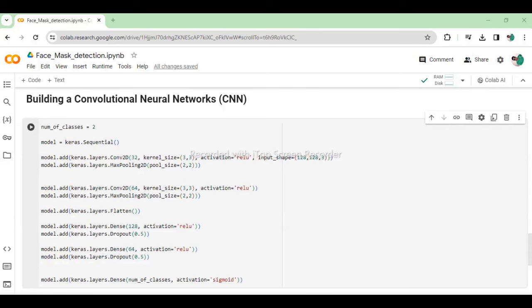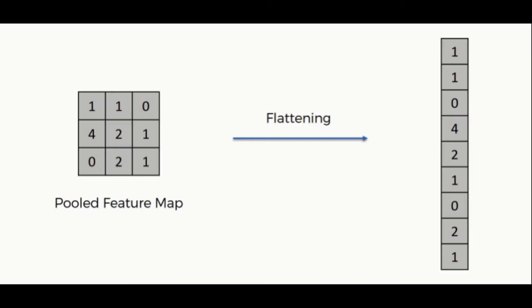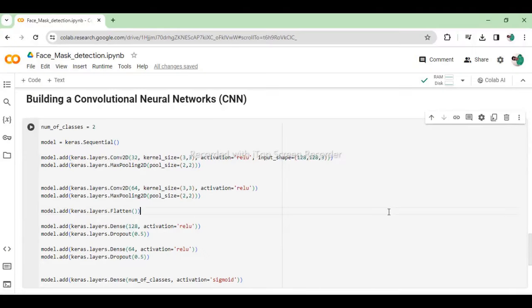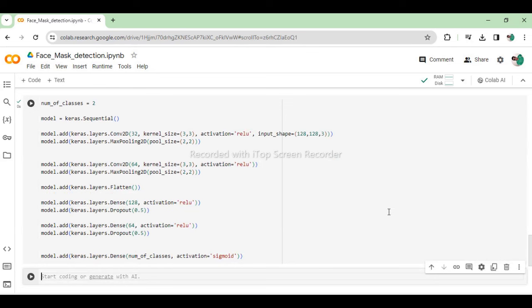Next, a flatten layer is added to transform the 2D feature maps into a 1D vector. Flattening is used to convert all the resultant two-dimensional arrays from pooled feature maps into a single long continuous linear vector. The flattened matrix is fed as input to the fully connected layer to classify the image. Then, two fully connected dense layers with ReLU activation functions and dropout regularization are added to introduce nonlinearity and prevent overfitting. Finally, the output layer with num_of_classes neurons and a sigmoid activation function is added to produce the classification probabilities for the binary classification task of face mask detection.